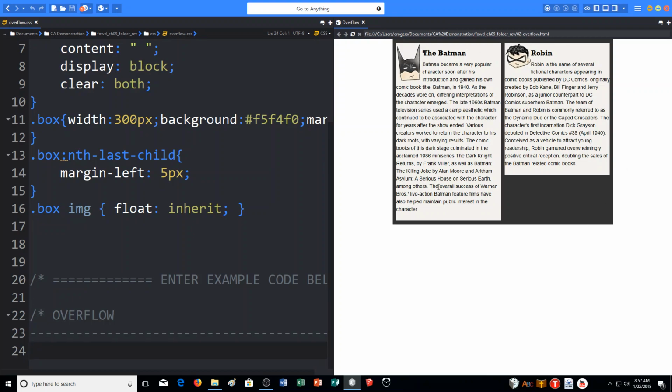And there are two possible values for overflow. There's scroll and hidden, and we'll look at those. Now what if the intention is to have the nested elements be the same height so the layout has a balanced look? Because you can see the Batman box is bigger than the Robin box, which isn't a surprise.